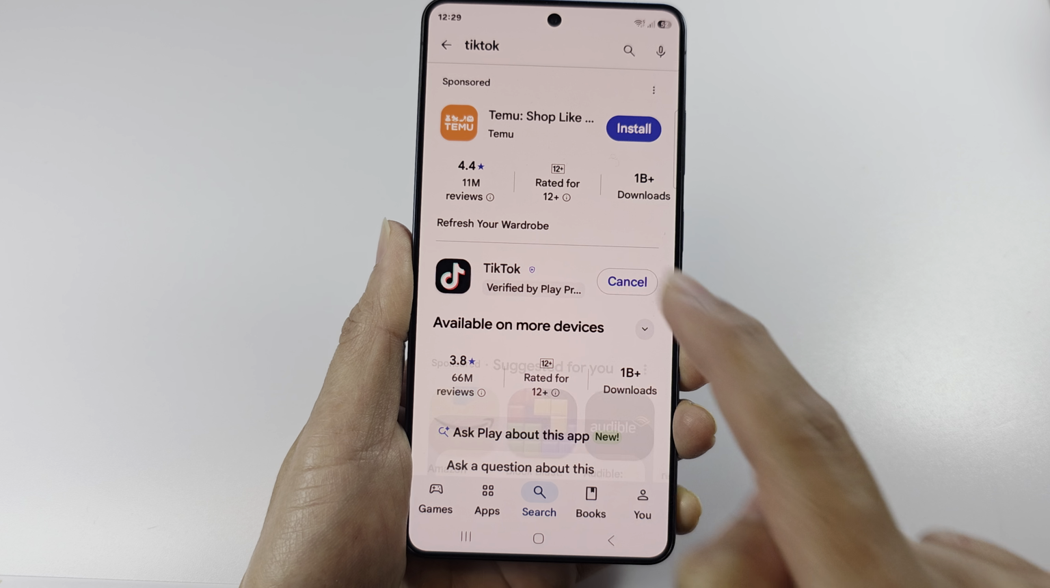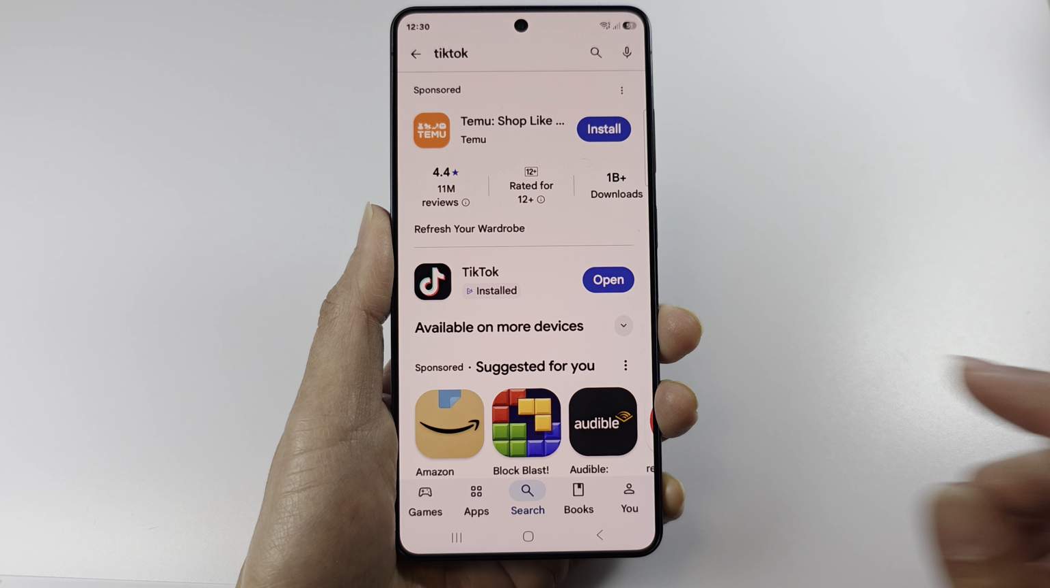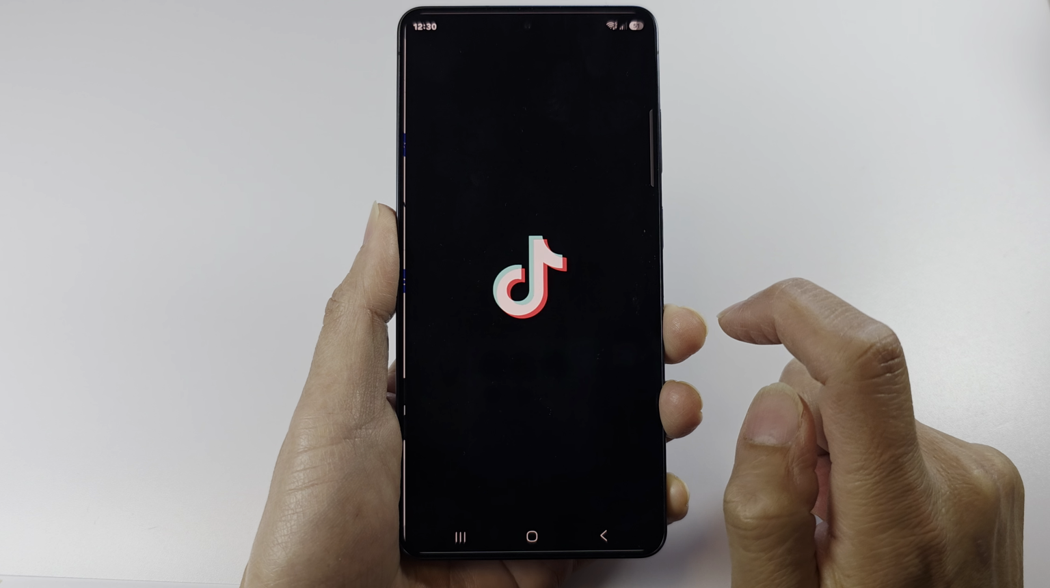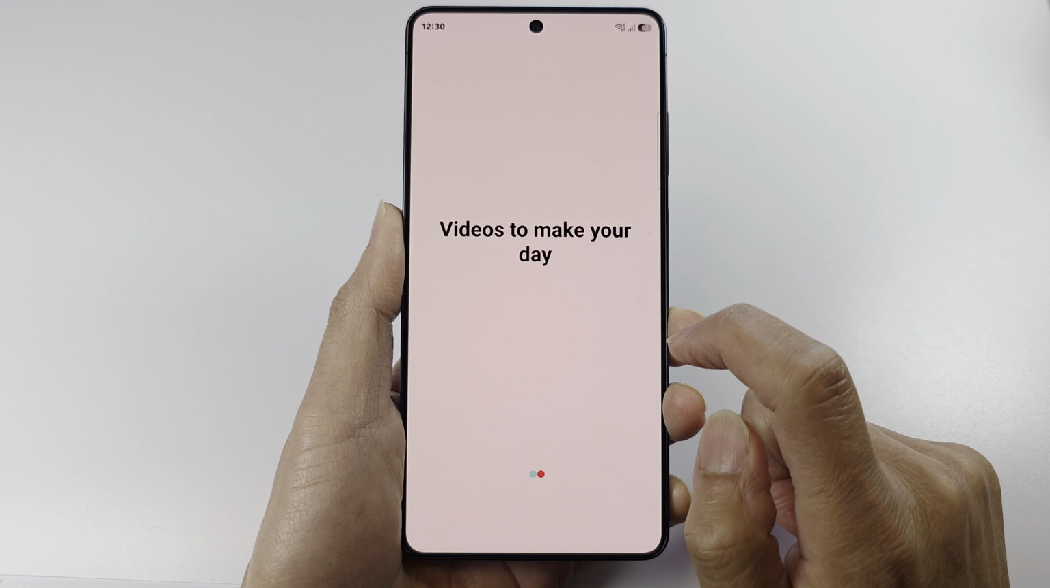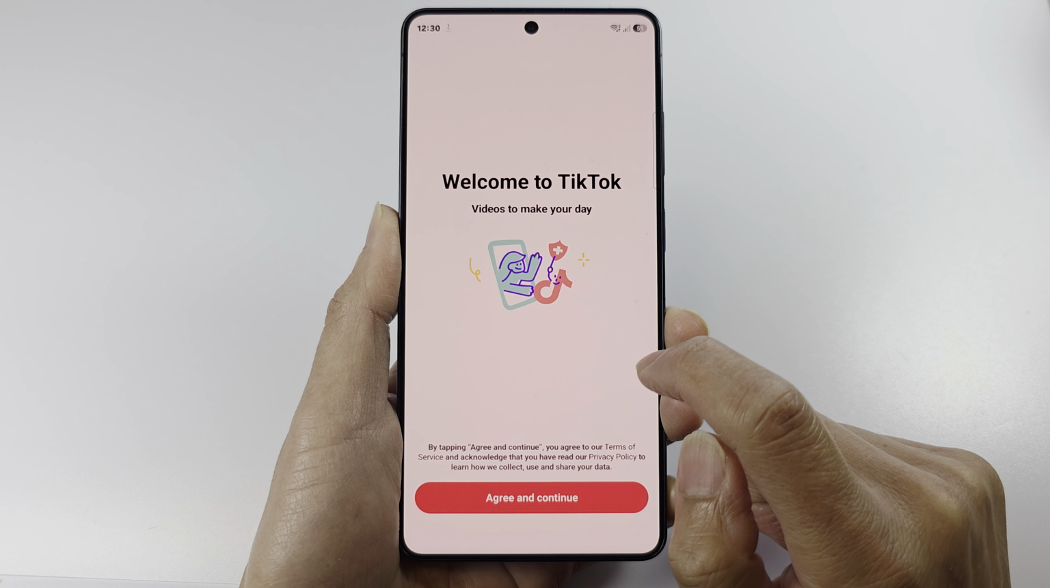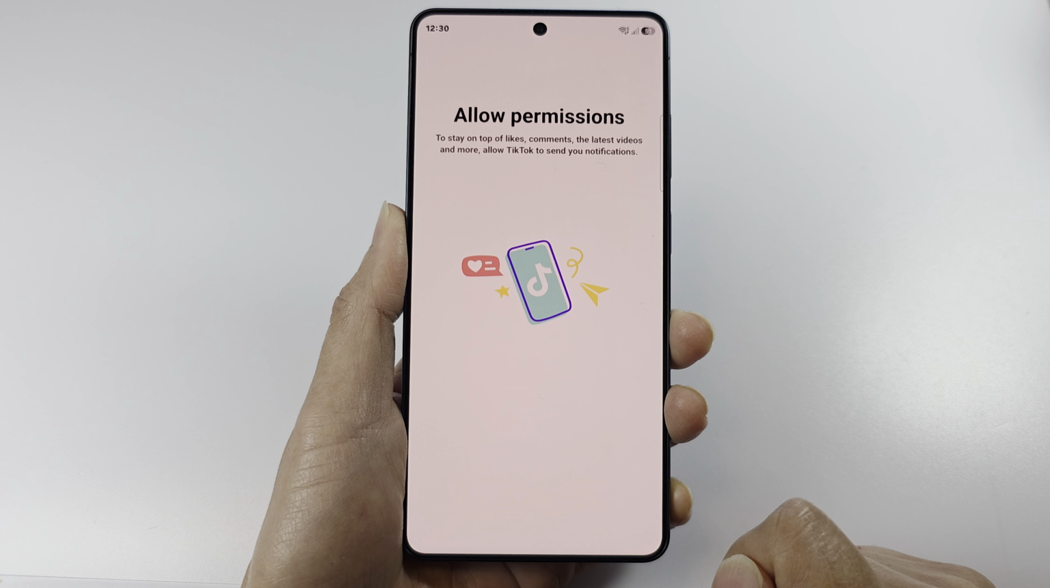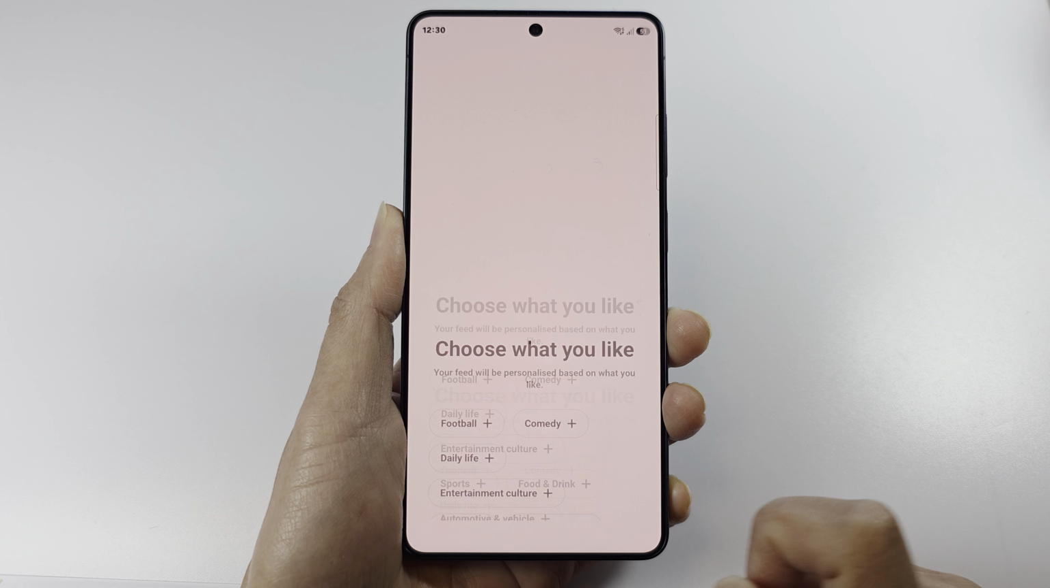Now wait for the app to download and install. Okay, once it has finished, tap on open. And here we can then sign in to our TikTok account.